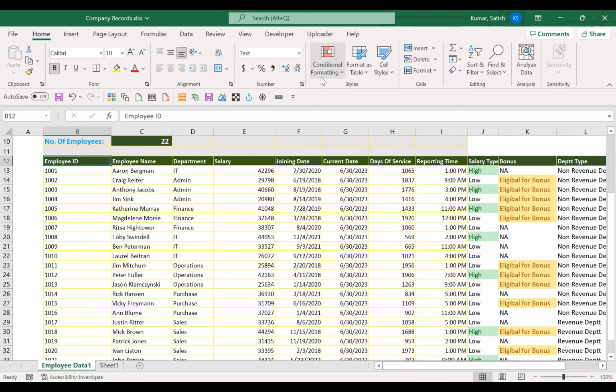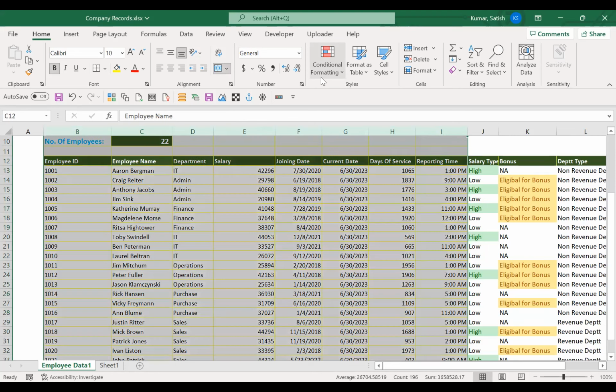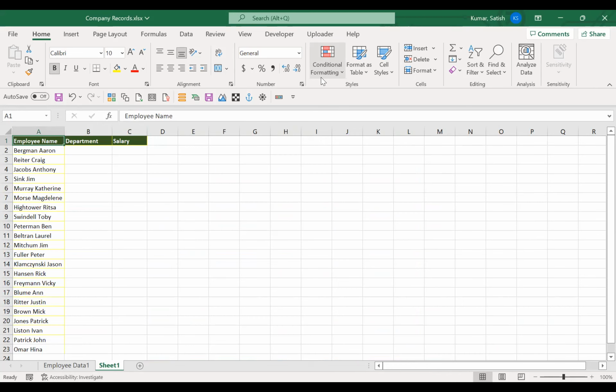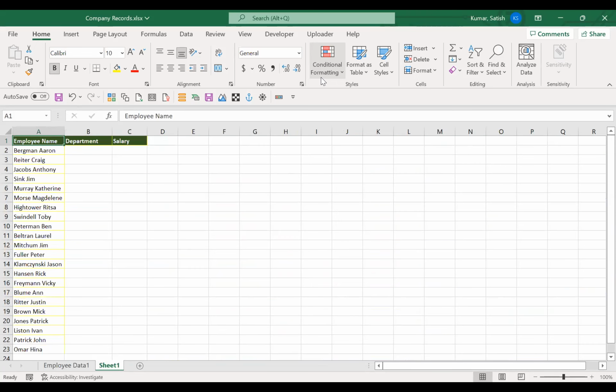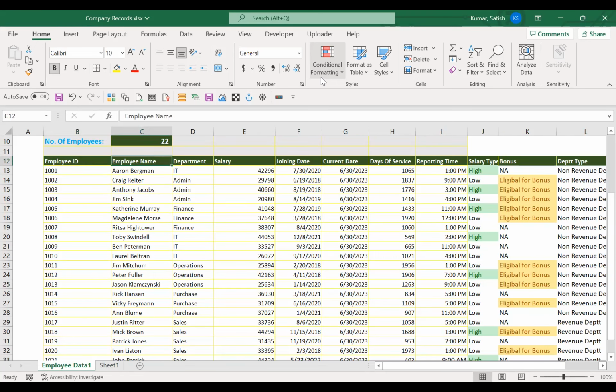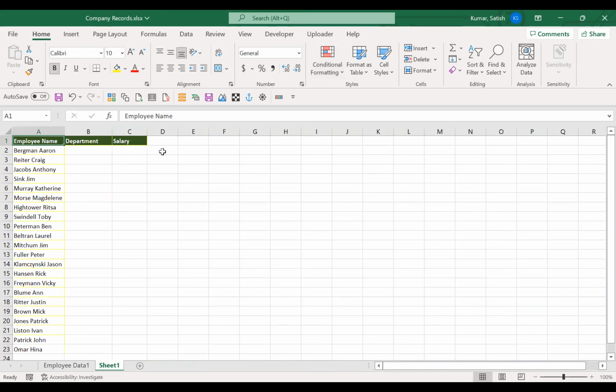Can you tell me what is the common field in these two data sets? What is the common field which you can see in these two data sets? So we have the employee name, right? If you see, we have the employee name here in the first sheet, and in the second sheet also we have the employee name.